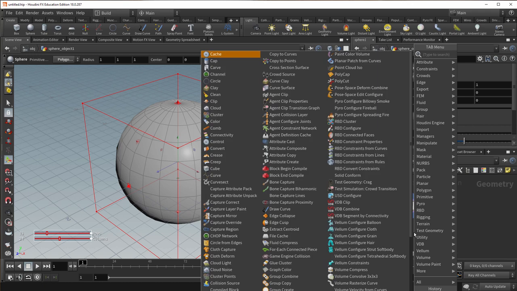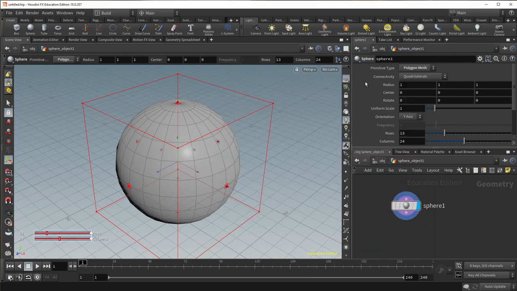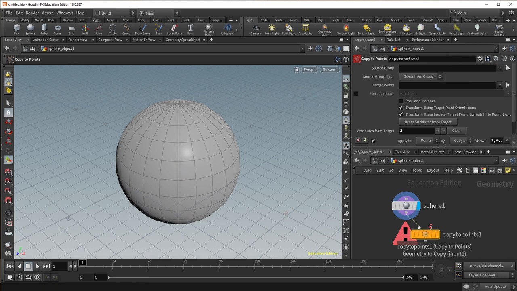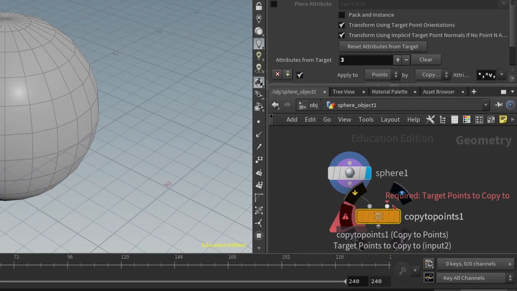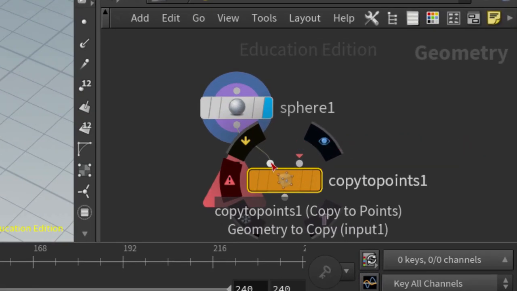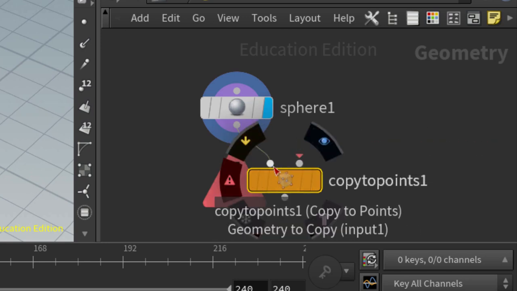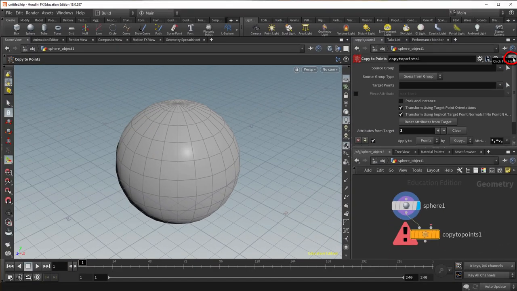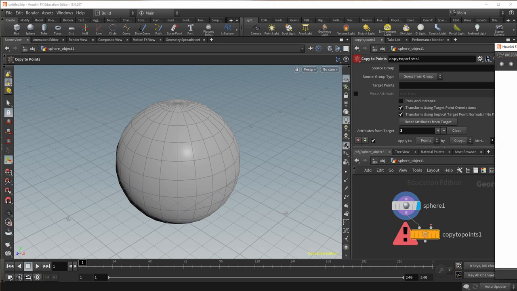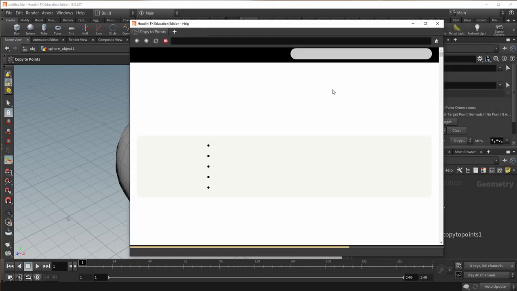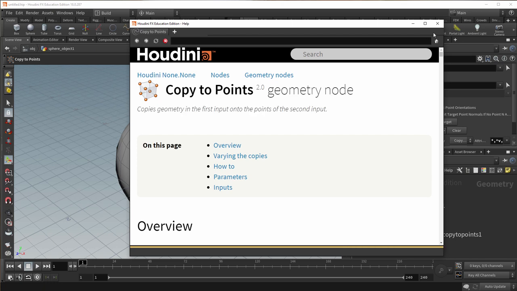Let me go ahead and create a copy to points node. I'm going to wire the sphere in, which if you float on these little round things, it says geometry to copy input one. This says target points to copy two. Okay, so if you're ever in doubt, you can always take a look at that, or you can click on this question mark, and what that does is it goes to whatever node you've selected. Click on this, it will give you floating help, and in here it will describe what that node does. So that can be a very handy reference.